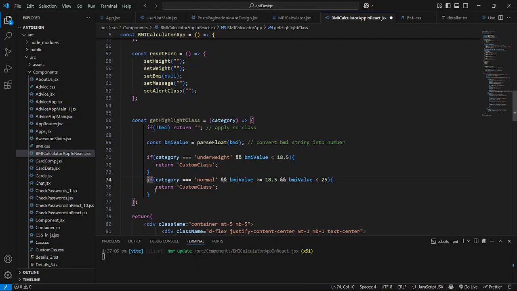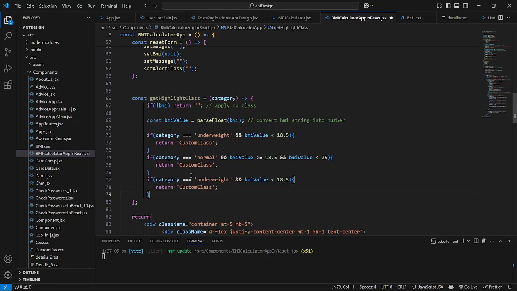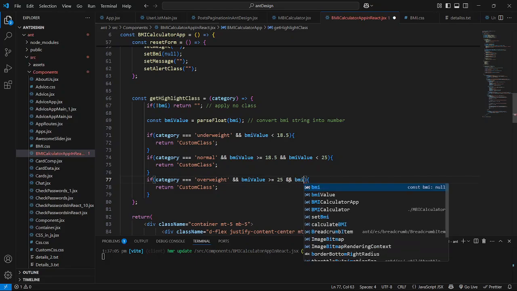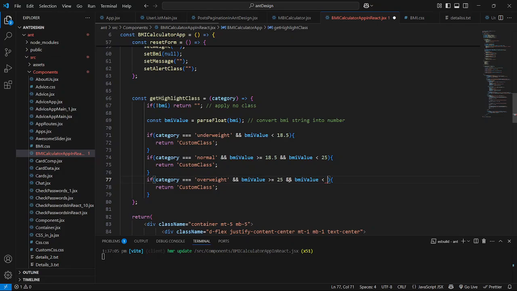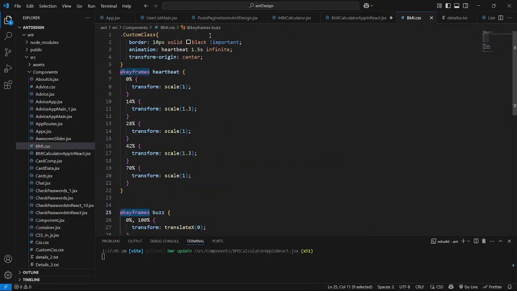Again, just paste it below this. We will check here if the category is overweight, and if the BMI value is greater than or equal to 25, and BMI value is less than 30, again we will return the same custom class CSS, keyframes animation.